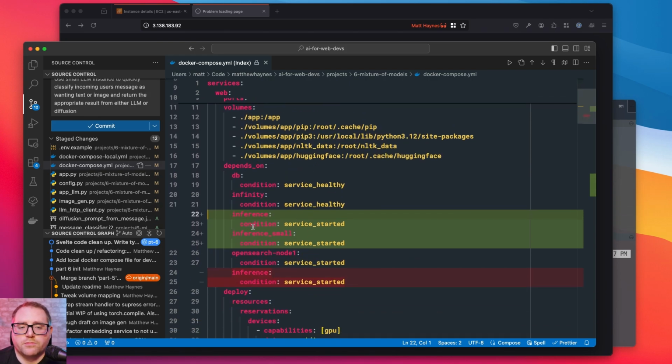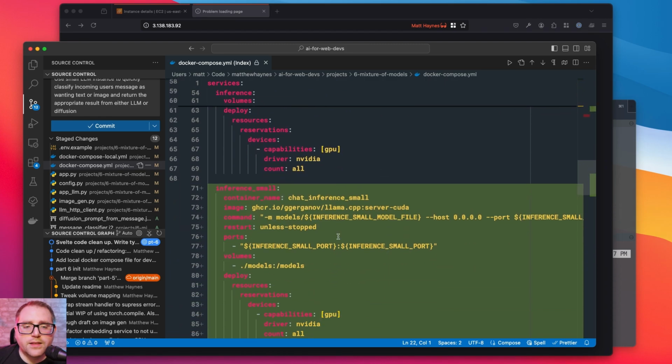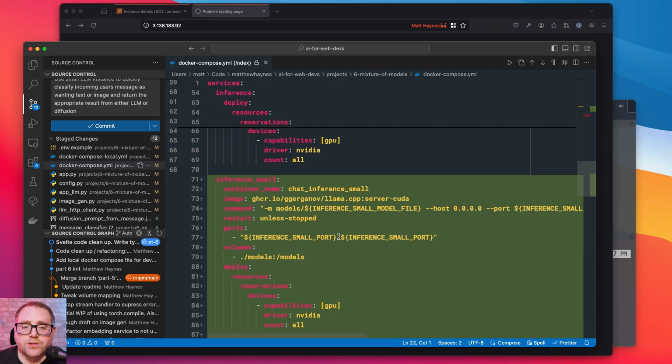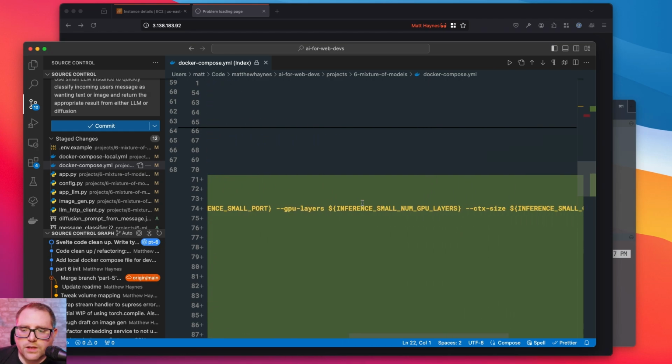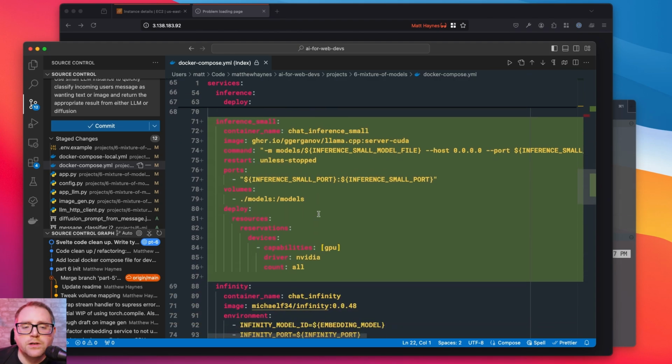So Llama C++, at least right now, you don't want to do hot swapping. It can't do hot swapping, and nor would that really make sense. So we're actually going to run two instances. So we're going to have inference and inference small. And then inference small is going to be very similar to inference, just with that smaller model and smaller context, actually, because we want it as fast as possible.